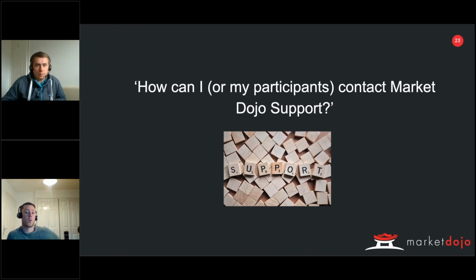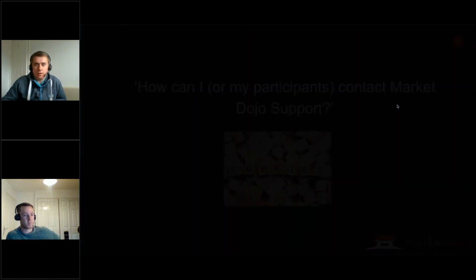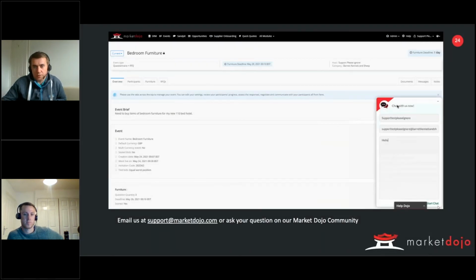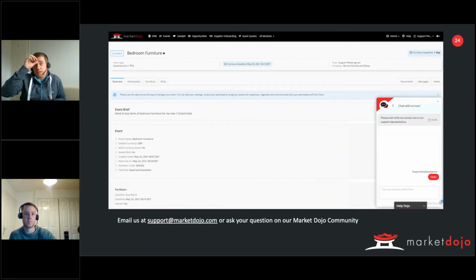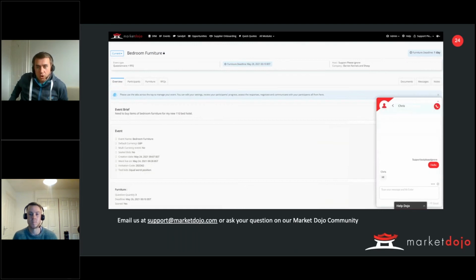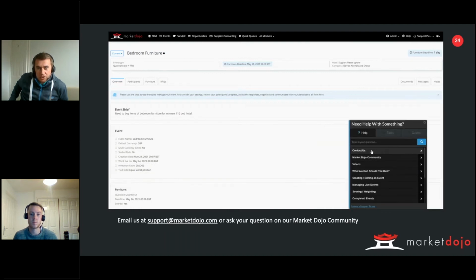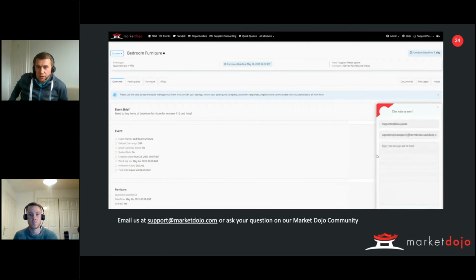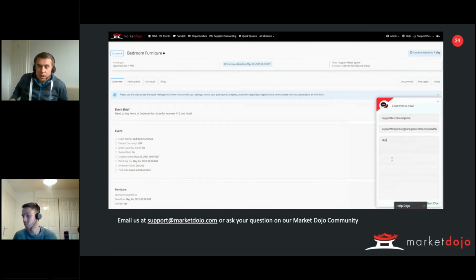How can I or my participants contact Market Dojo support? Great question. When you're on the tool, there's a little widget in the bottom right hand corner which says Help Dojo. If you click on that, you could also email support@marketdojo.com. When you click on the Help Dojo, at the top there's a Contact Us button with the option to chat to Market Dojo.